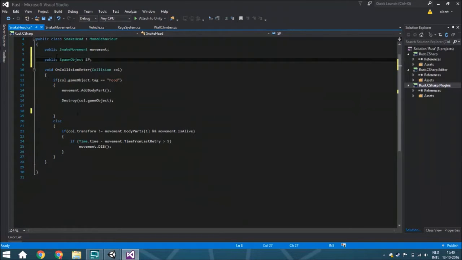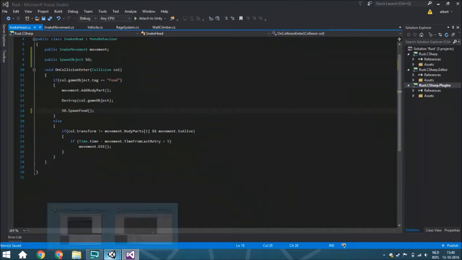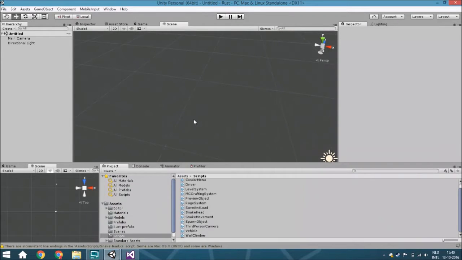And we're going to add here that you will spawn the food. So that's everything. It's not that hard. Now we're going to do the actual setting up everything.